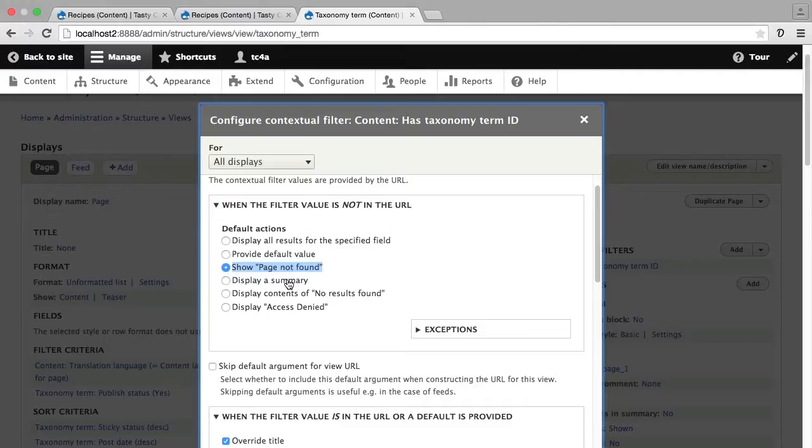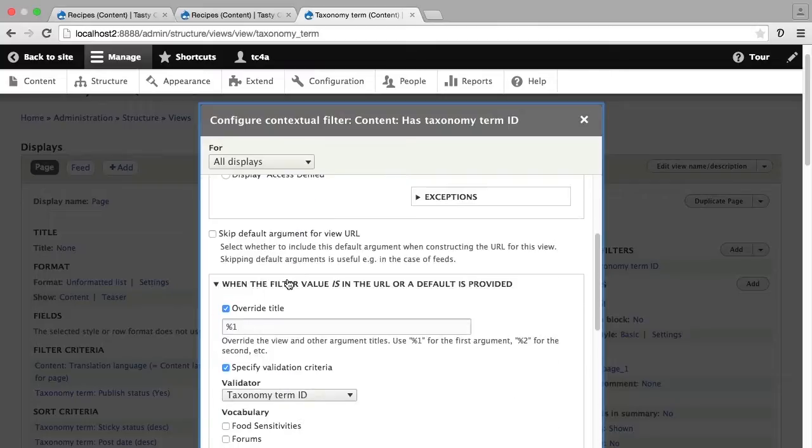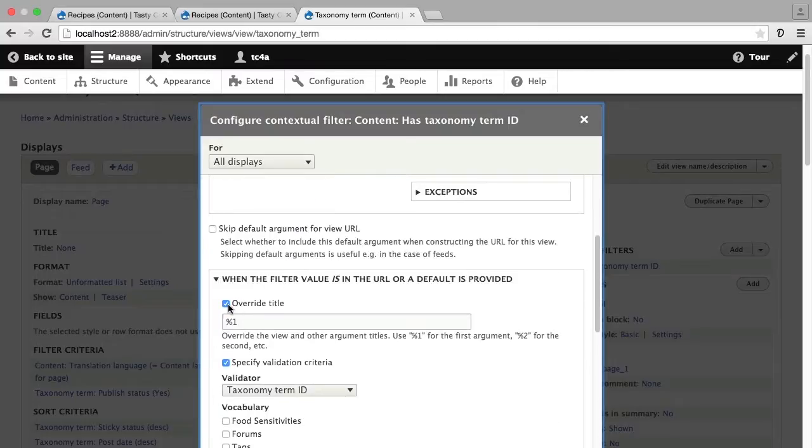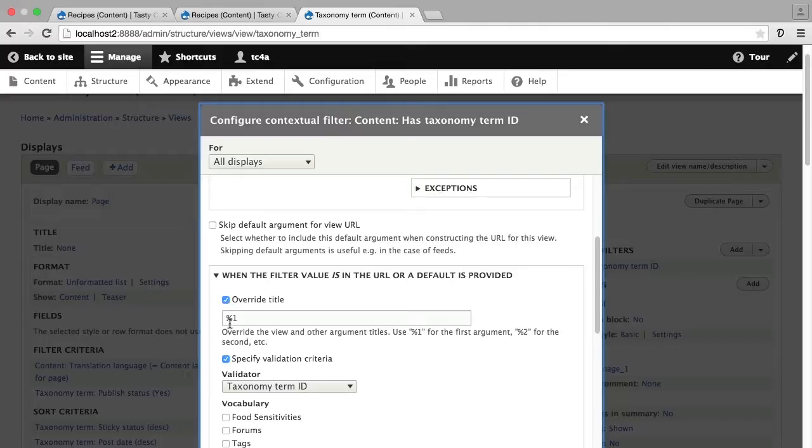I'm going to scroll down a little bit more here, and you'll see this override title option here that's checked off. The help text here is very useful. What this is saying is use %1 for the first argument and %2 for the second argument. This continues on. You could use %3 for the third argument and so on and so forth. So what is the argument here? The argument is what's listed under our contextual filters. So right now we only have one argument, and that argument is taxonomy term ID.